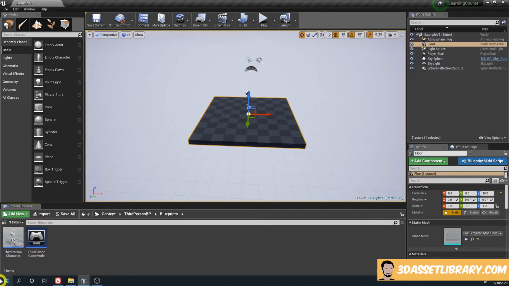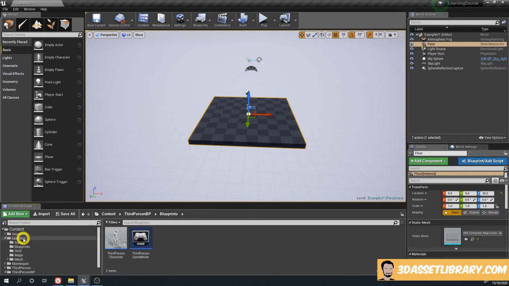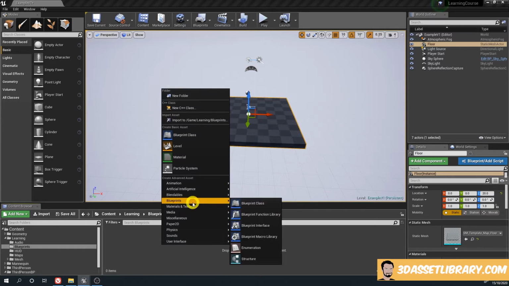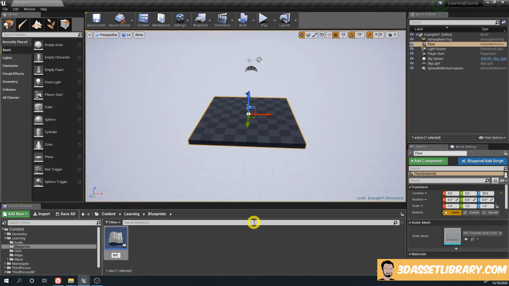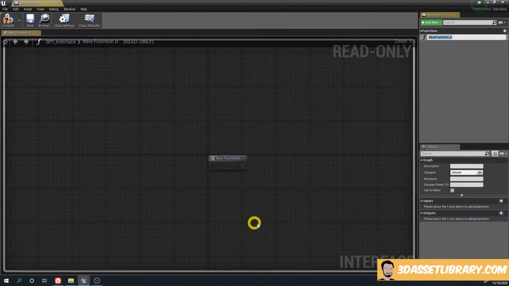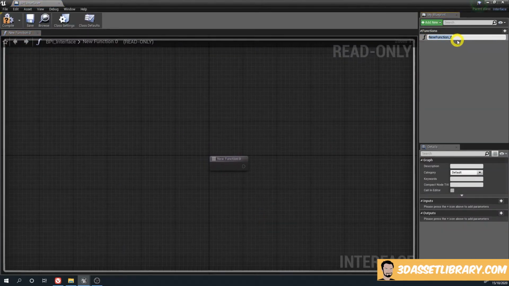So what we're going to do next is create our blueprint interface. If we go to our learning folder and blueprint, we want to right click, blueprint interface, and give it a name. I'm going to name mine BPI interface. Open that. Over the right we've got a new function, so we're going to name this interaction scroll. Compile that, save it, close it.